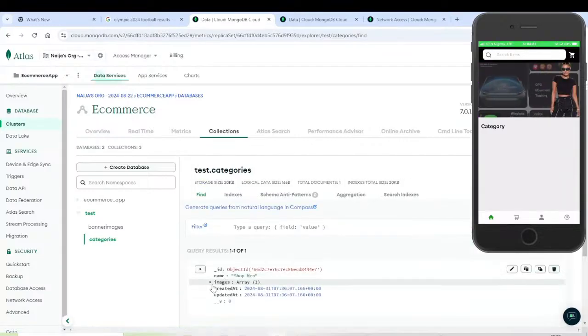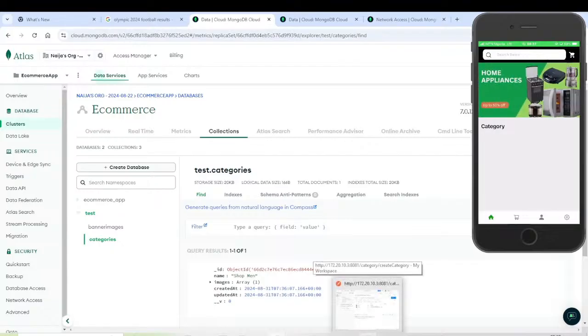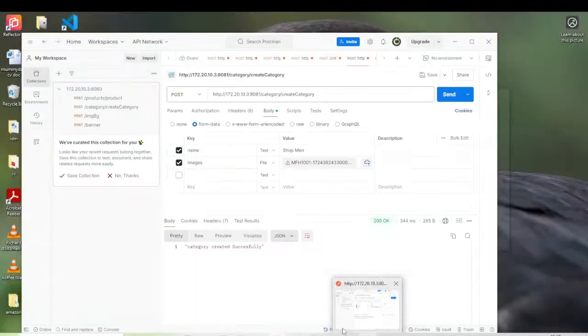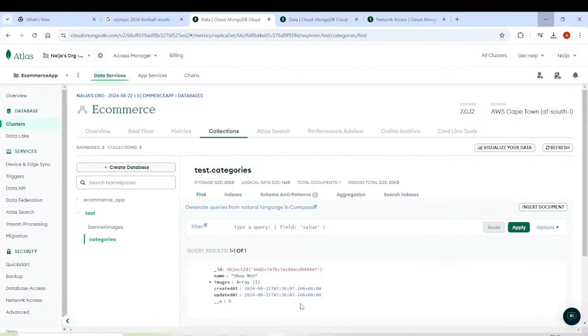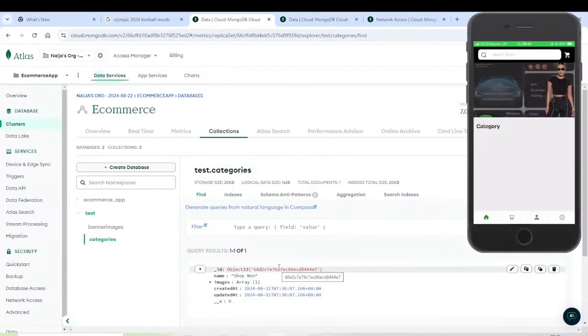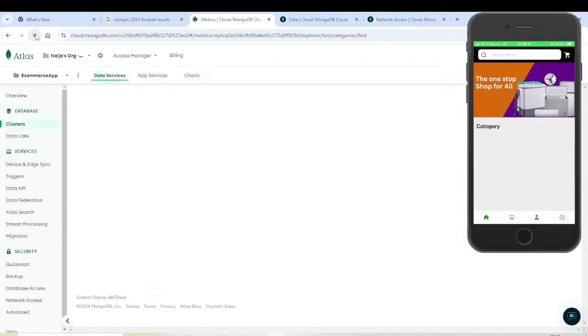So let's check from our database as well. If we go to our database, we'll go to collection. Okay, this is it here. If we refresh this, we're supposed to have it in here. Good. See, we have categories, and this is beautiful. So you can see we have it in here.